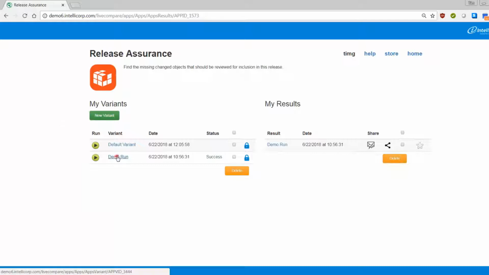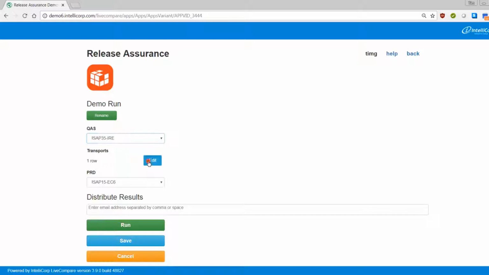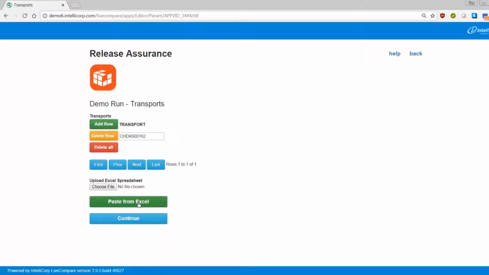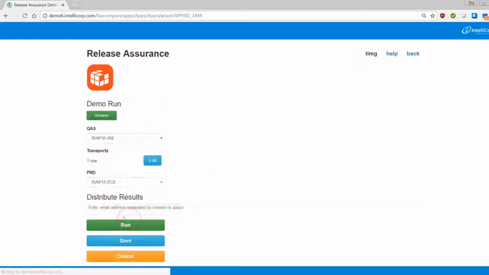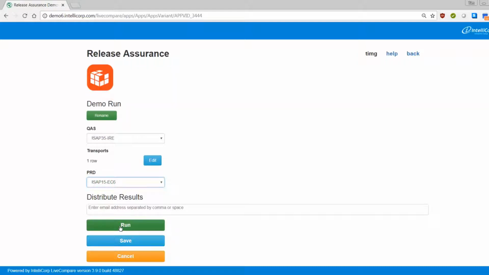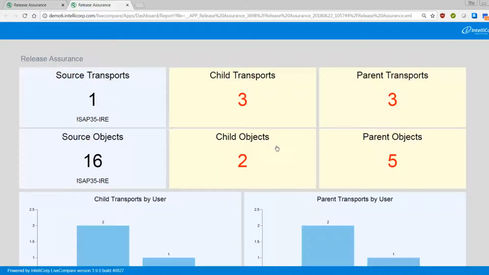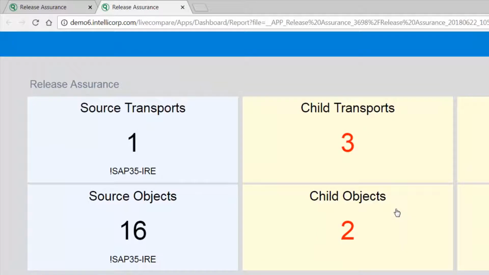To run the app, select your QA system. Enter in a transport or paste a list of transports. And then select your production environment. And click Run. The results display transport and object information. We analyzed one transport that contains 16 objects. Let's focus on the child objects. There are 2 out-of-sync dependencies related to 3 transports.